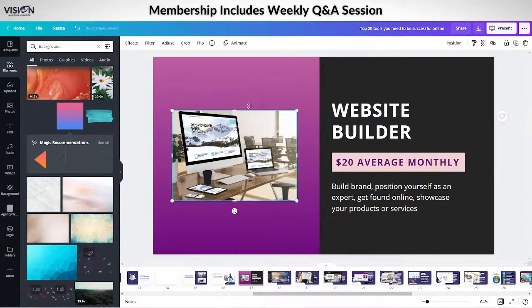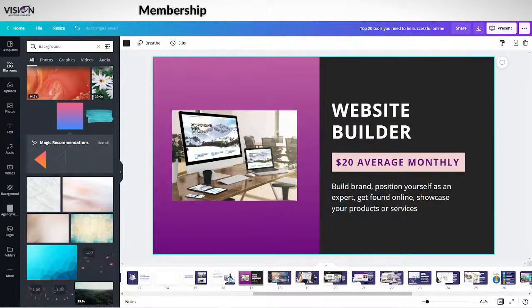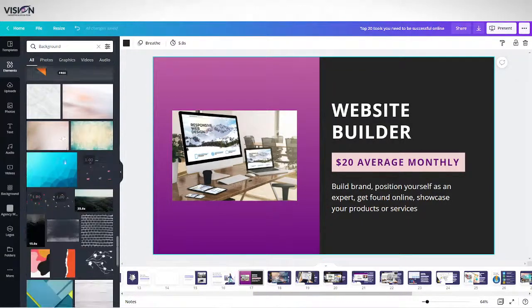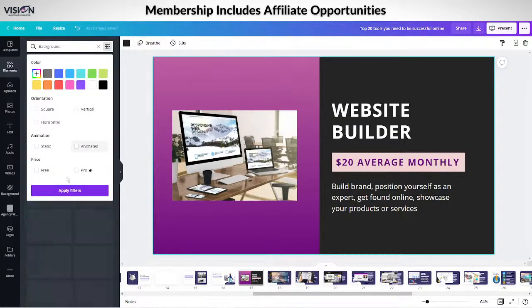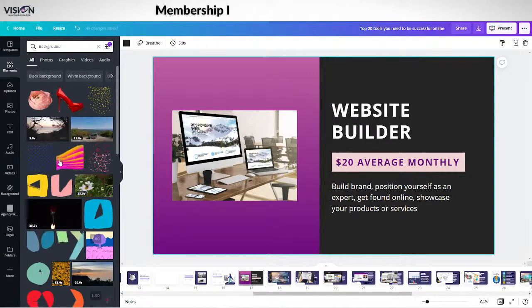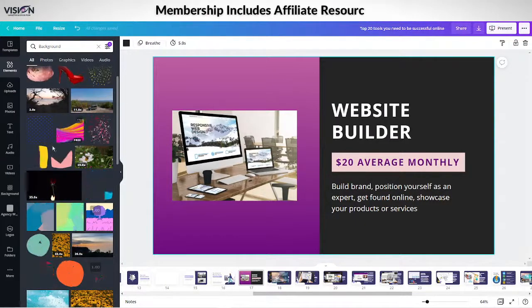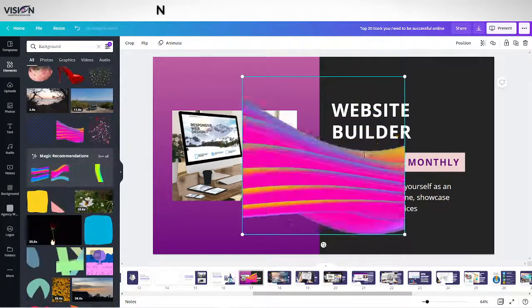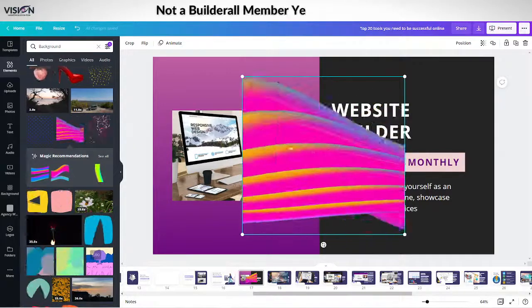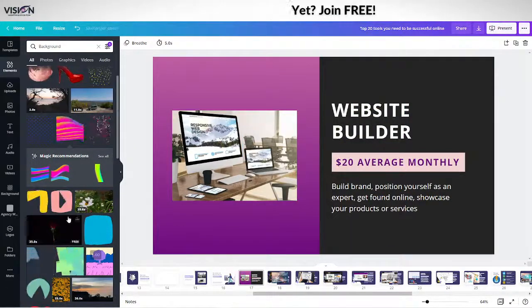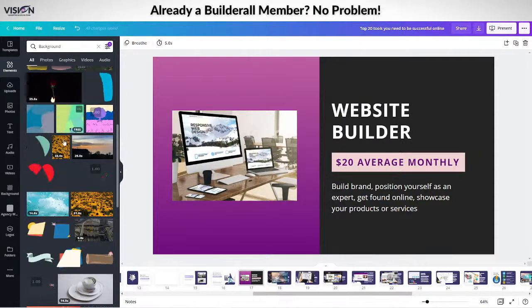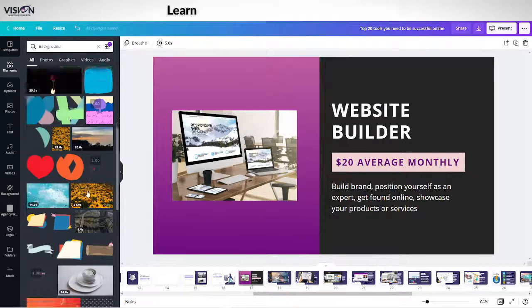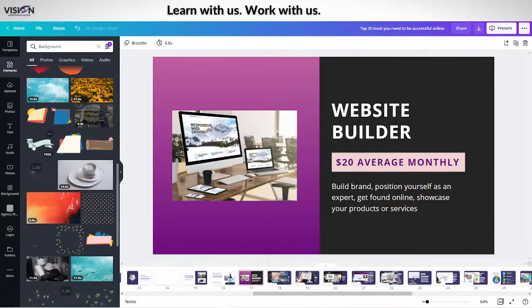And I still feel like we kind of need something animated here. So let's go to elements and let's search animated. All right, so we have some funky things here. So maybe this one. Ooh, that's really psychedelic. Let's see here. Oh, that's kind of cool. It's kind of my branded colors a little bit.